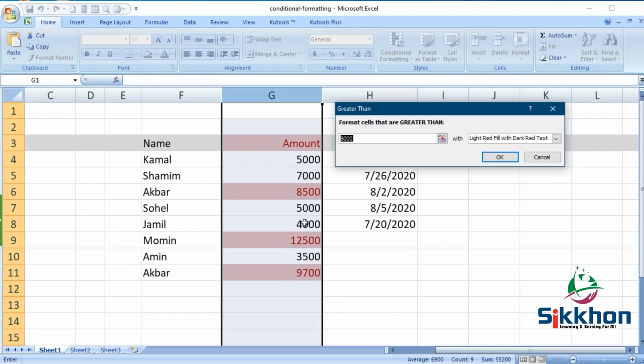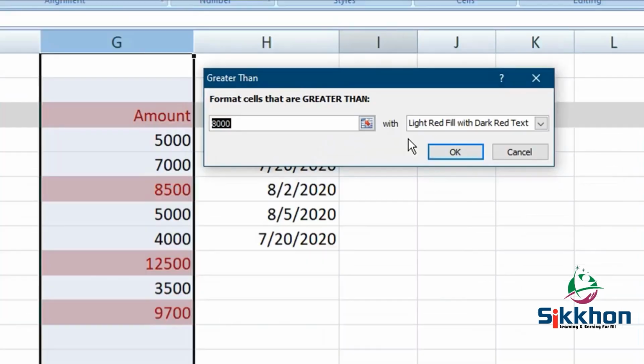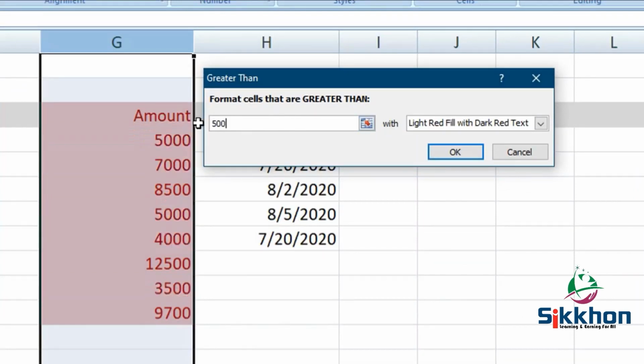The reason being, I've given greater than 8000, so only those cells will get colored. When we clicked on greater than, a box appeared here. In this box, we can understand that for the value we give here, for example 5000, the digits above 5000 will be colored in the document.